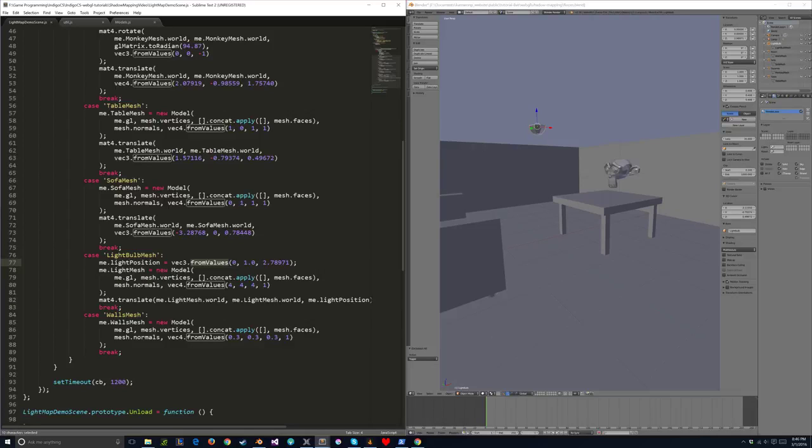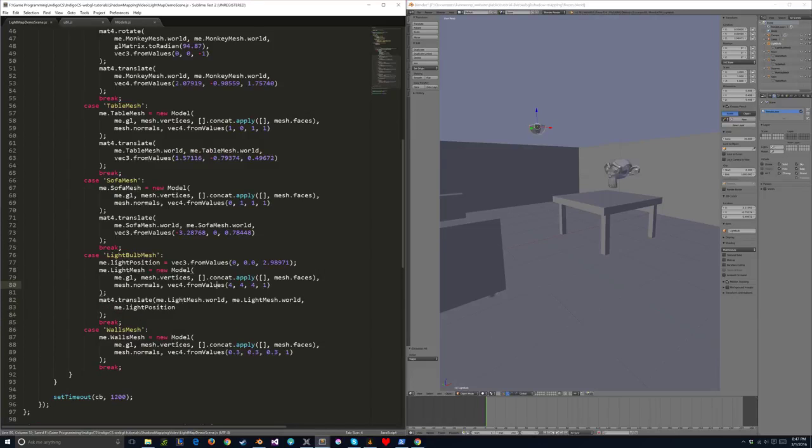Anyways, I want this to be at 0, 0, 2.98971, which is what it looks like in the scene. And then for the colors, I'm doing extra bright values for the red, green, and blue, just so that it shows up bright white no matter what. So I'm going to have too bright of values, but that's okay. I want it to be bright white. And then I'm translating this one to be at the light position. I'll adjust that so it's a little bit better to read.